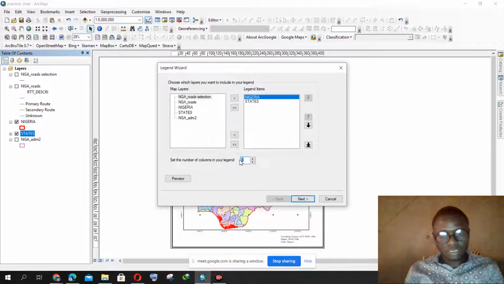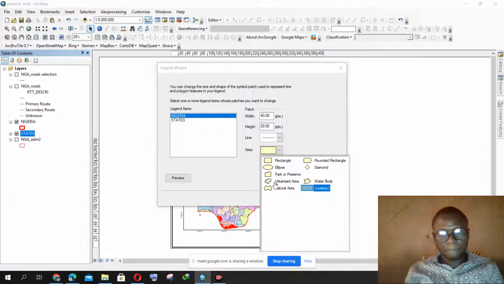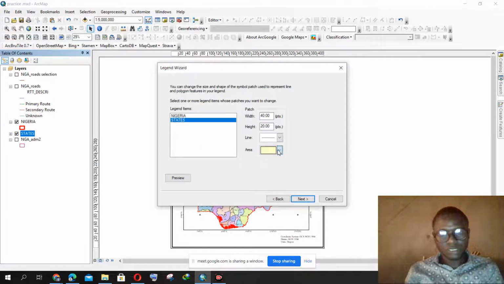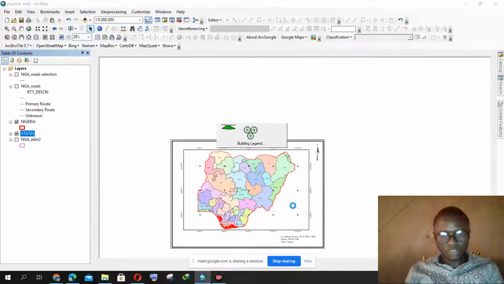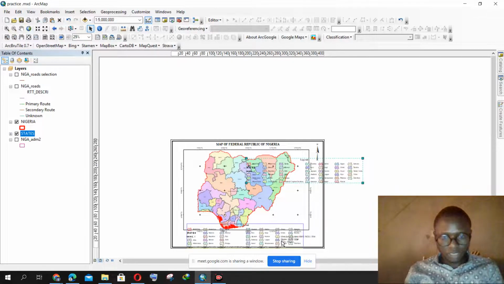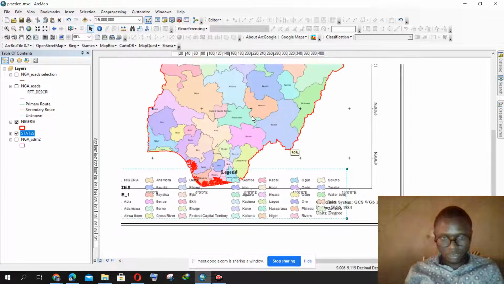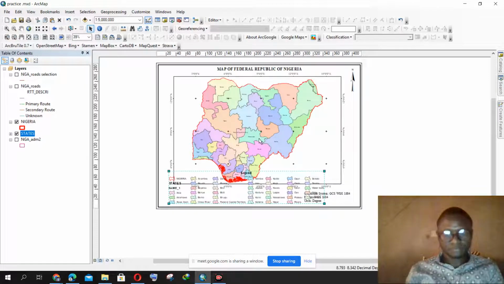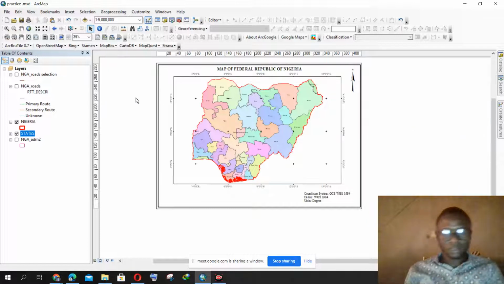So now go back to your insert legend. Let's see whether to go for maybe eight columns. Next, select Times Roman again. I'm just trying to bring the legend so that it can fit the map. That's what I'm trying to do. Stays on 0, next, and then finish. Let's see again. Okay, I think it fits the map, but it is affecting our map. You get me now? So you can just delete it. It's not useful yet, so it's of no use.